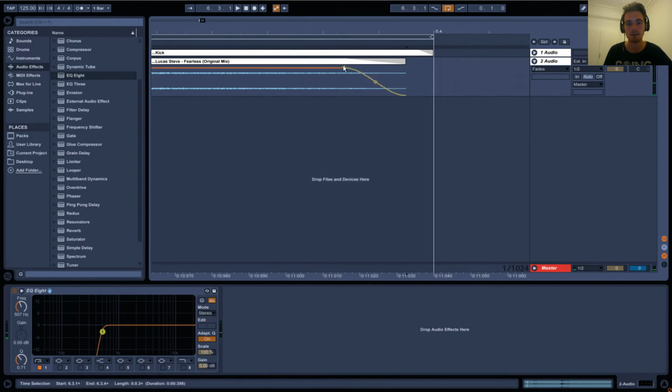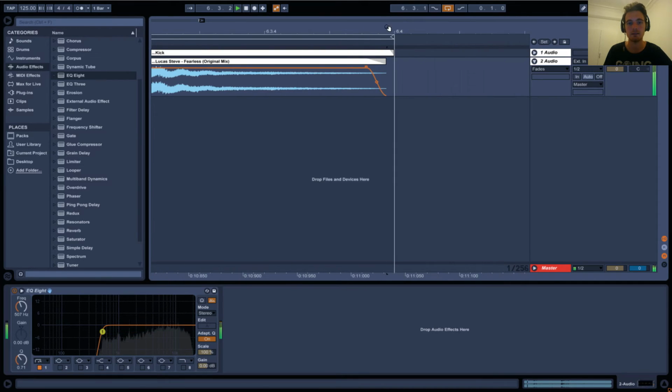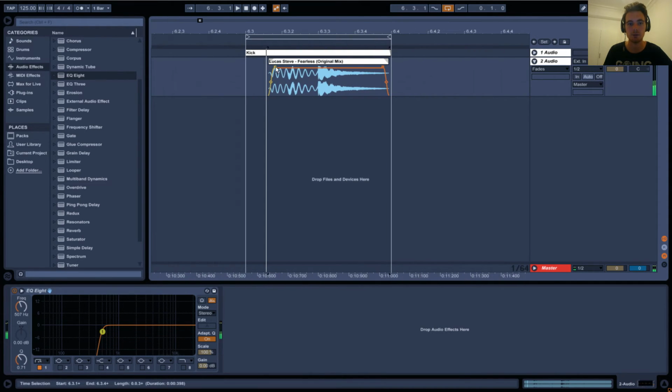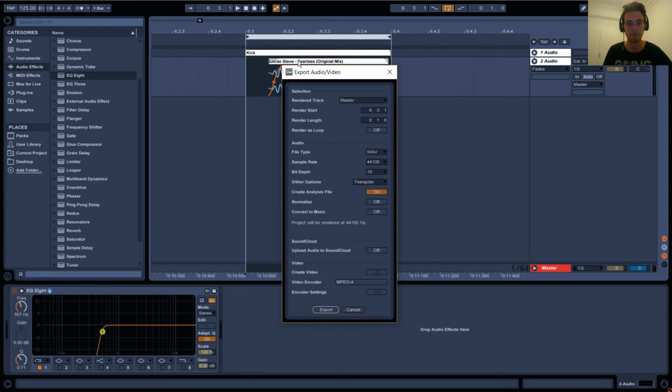And let's have a look here. That sounds pretty clean. So that should be good enough. You don't need any automation here because it's just literally cutting out all the low end of the kick. The only high end that could have been needed for automation was in the beginning. So we can just delete that out. Okay, so let's render this.